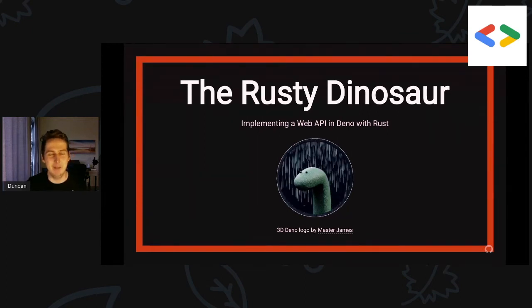Yeah, so I've named the talk The Rusty Dinosaur. We're actually talking about Deno, if no one got the hint. A lot of Deno is actually implemented in Rust. It's a JS runtime. So we're going to take a look at actually implementing a web API, one that doesn't yet exist in the specs, in Deno itself with Rust.